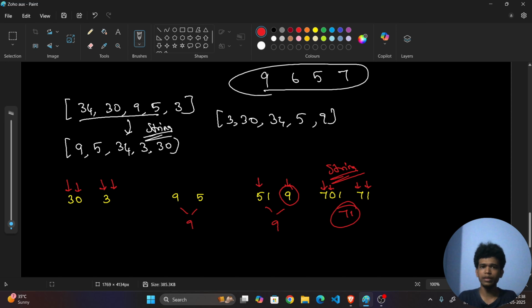30 and 3 will be same in terms of string. No, that's not the case. Whenever this constraint appears, it will go by the length, because 0 is also a valid string. Okay, fine. So this will be a greater 30.